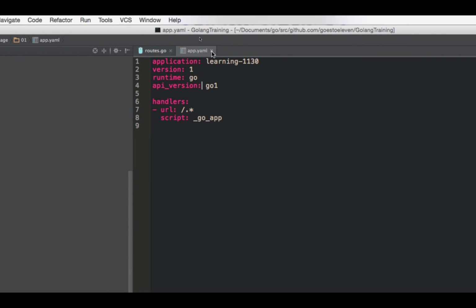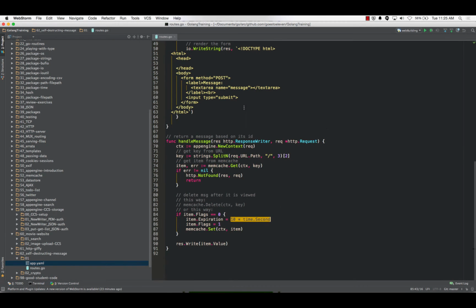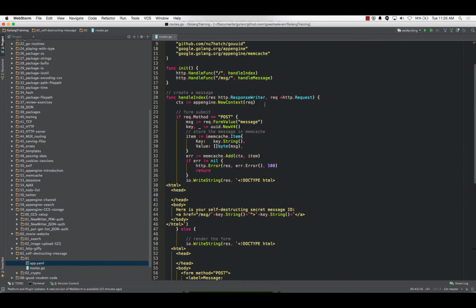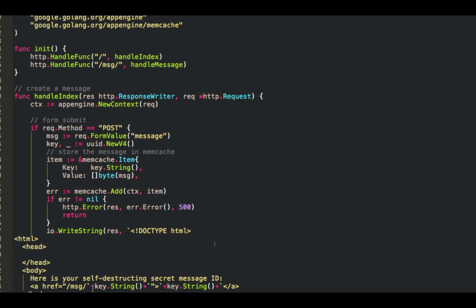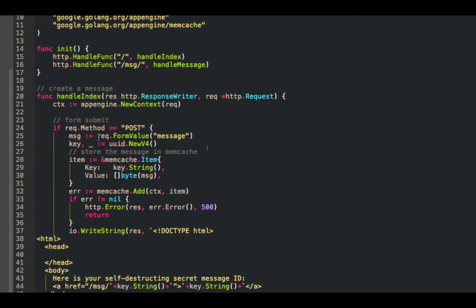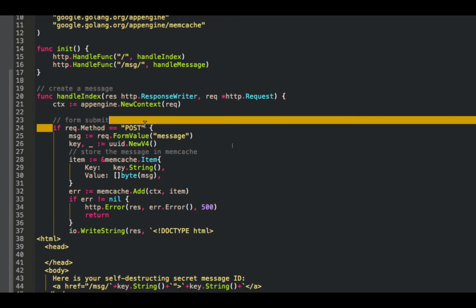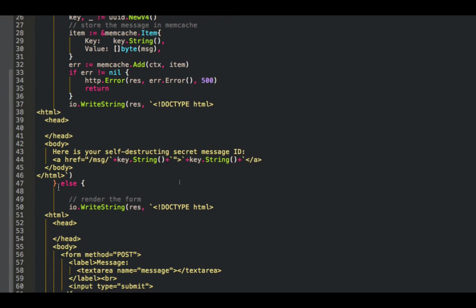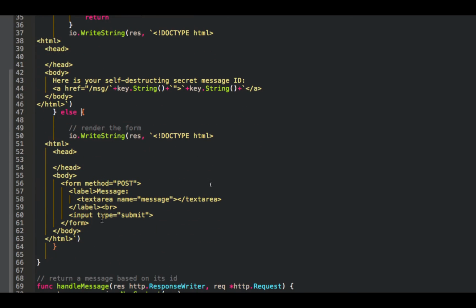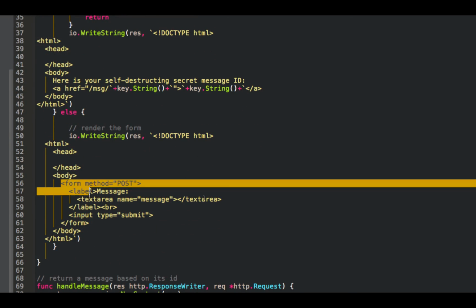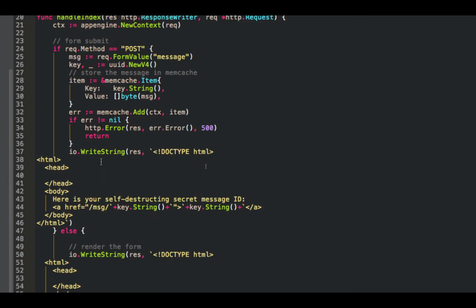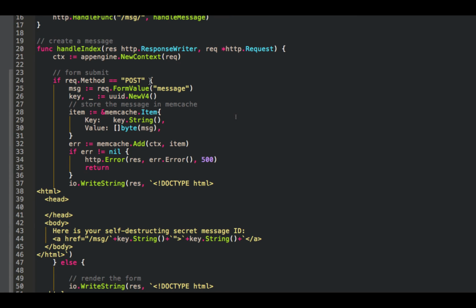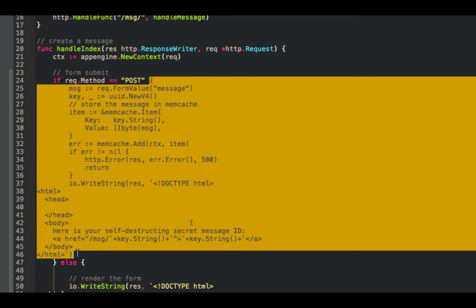App YAML, straightforward, and then the idea on this is: if the request method is post, that's going to go right to here. If it's some other method, if it's a get, then we want to give a form in which to submit a message. That's the conditional logic. And if it's a post coming in, then we want to handle the form submission.